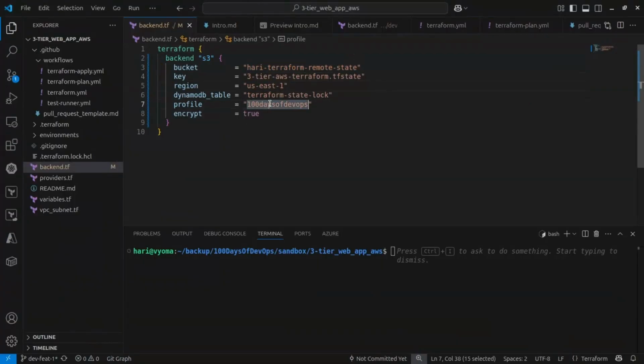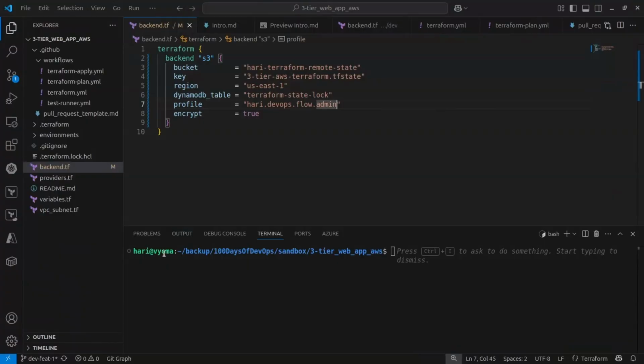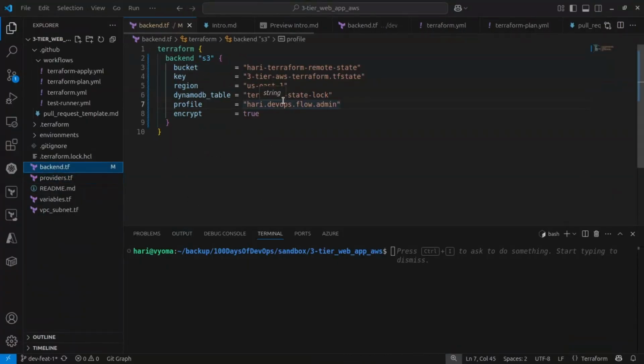Then the profile, 100 days of DevOps. I'll use hurry.devops admin. Okay, this profile I have added. And what else do we have? Provider profile. I already have the profile configured over here. So why is it?